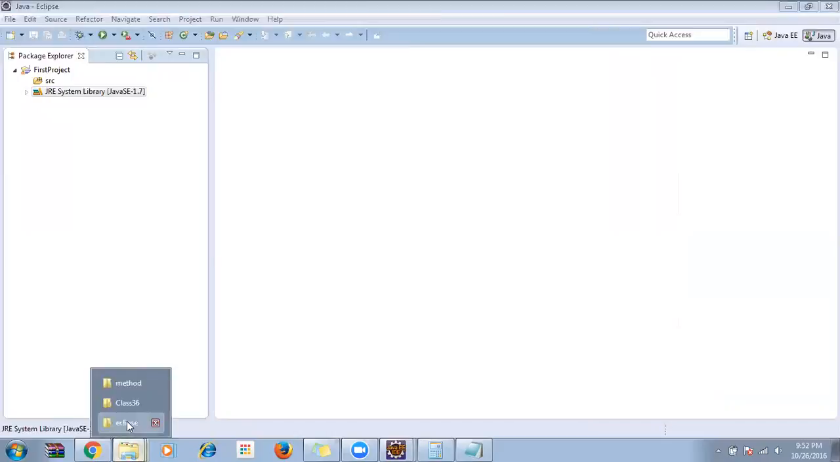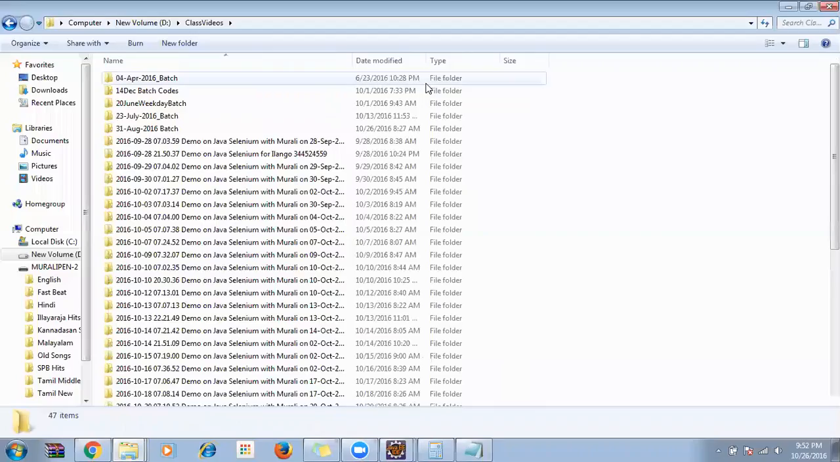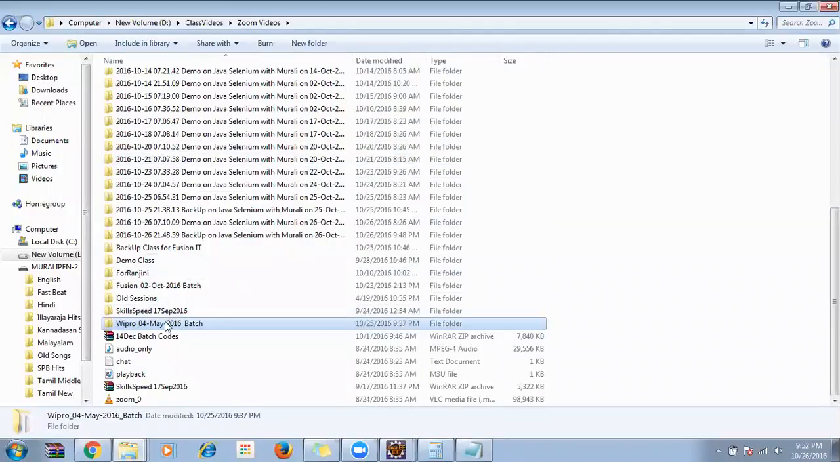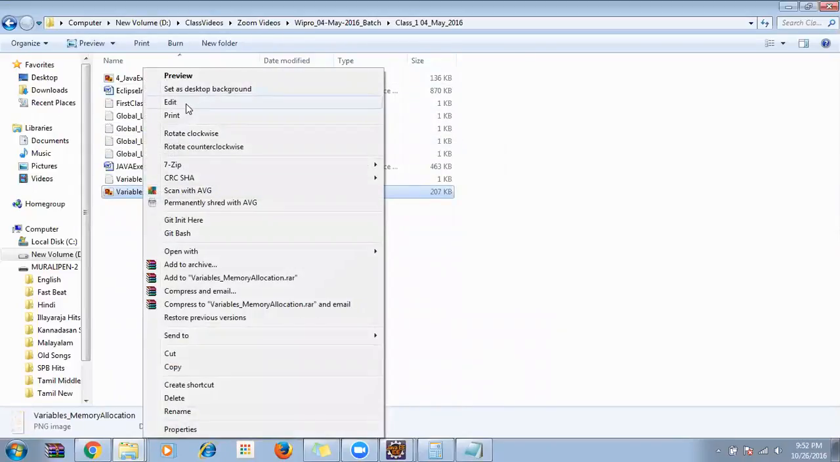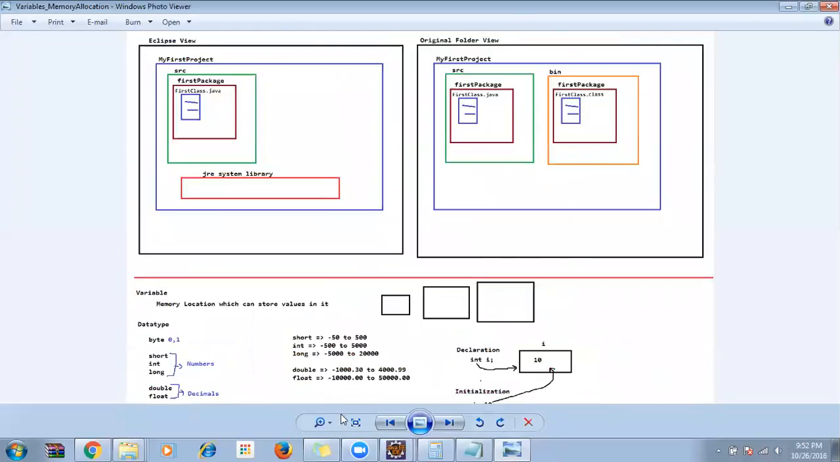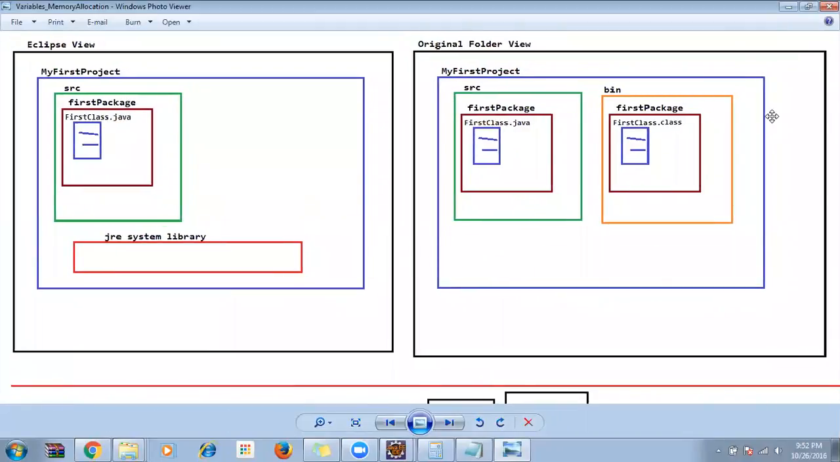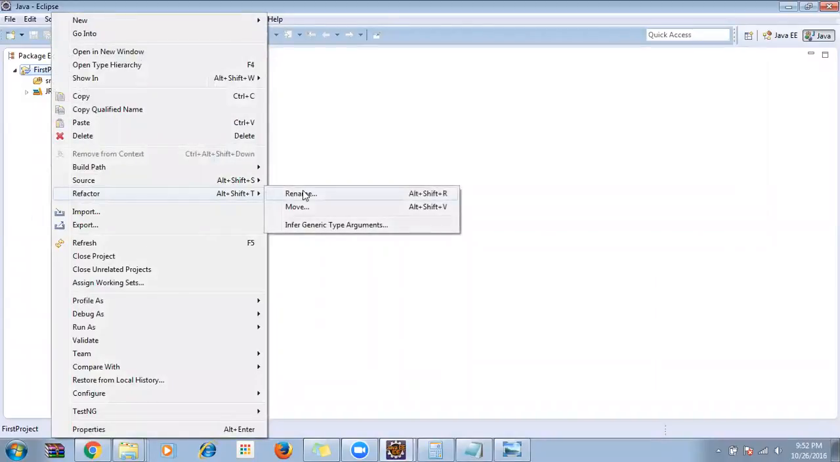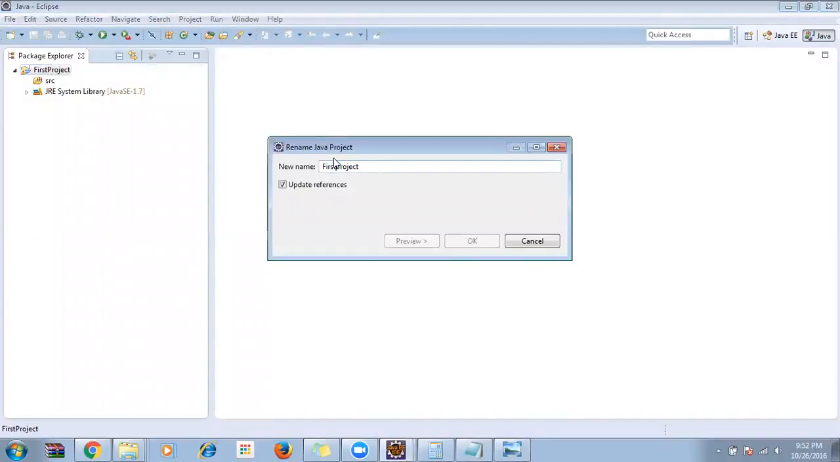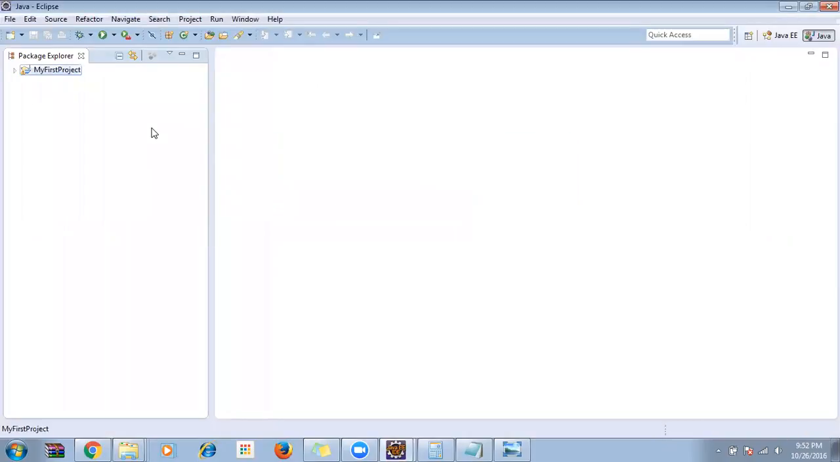So now I'm going to tell you about how the alignment will be there. If you see, this is my Eclipse view, and this is my original folder view. I'll change the name according to this one, my first project. If you want to change the name, right click on the project, go to refactor, rename. My first project. I'll just rename it. Only if you refactor and then rename will it be properly renamed there. That's the thing. Okay, so now I created it.